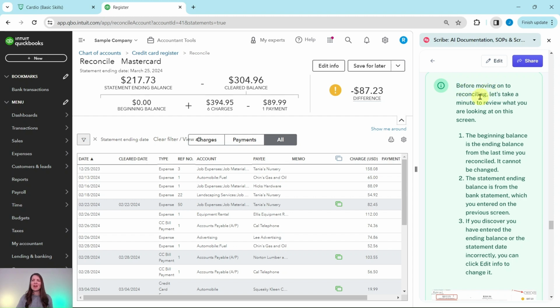Now, before moving on with reconciling, let's take a minute to review what you're actually looking at on your screen. Because if this is your first time ever reconciling, this may seem really intimidating, and there's a lot of numbers and transactions. So let's go over it so that you have a better understanding of what this is all about. The first thing, the beginning balance, which is right here, is the ending balance from the last time that you reconciled. It cannot be changed. This one is $0. Typically, there is some kind of number here, but this is from the last time that it was reconciled.